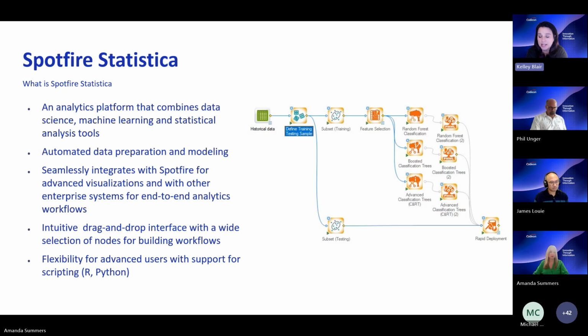The nice thing about this now that Statistica is tied with Spotfire, and there were nodes before in the data flow that would allow us to integrate with Spotfire, is that it's a more seamless integration now. So the Statistica piece can both read and write to the Spotfire library, helping us integrate for more advanced visualizations, integrating with other enterprise systems, and really giving us an end-to-end analytics workflow. So from data source, data preparation, checking the quality, analyzing it, and then potentially pushing it back out to another system as needed.